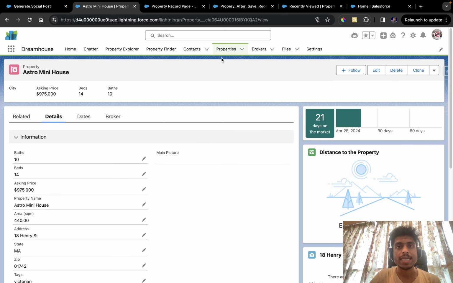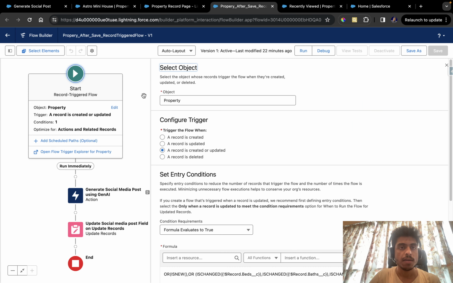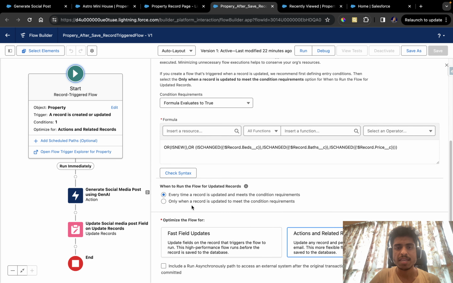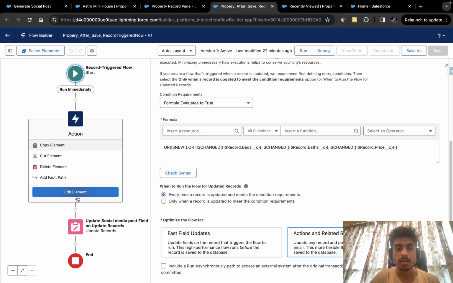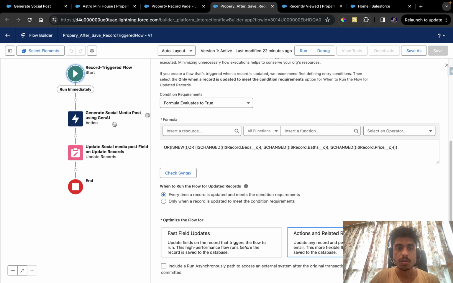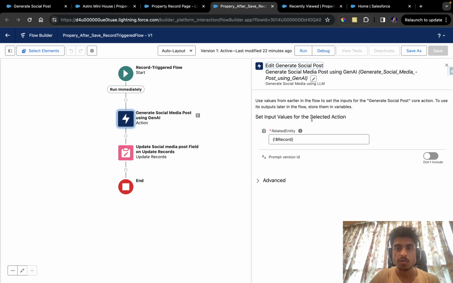Now how did we create a record triggered flow? I created a record triggered flow and set the property as the object. For our use case, I set some conditions: if it is a new record or if certain fields of the current record are changed, then only I want to trigger this flow. Then I send the record to the prompt template. You see I'm using the generate social media post prompt template, and I'm sending all the record information to it.